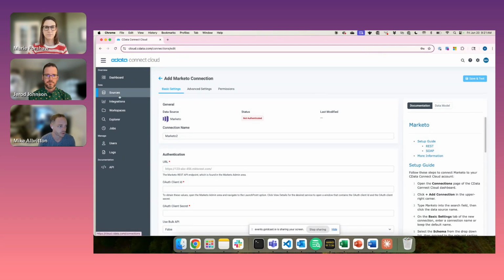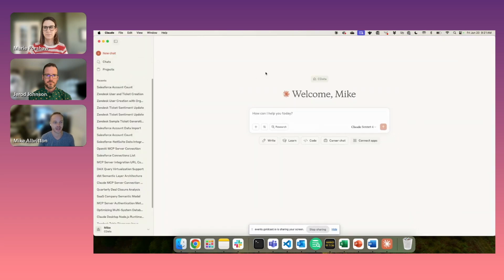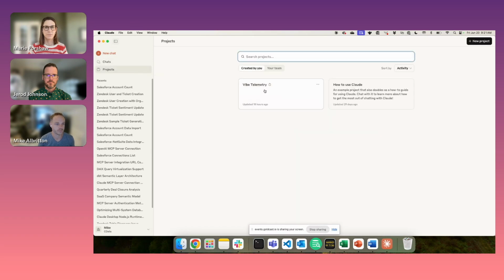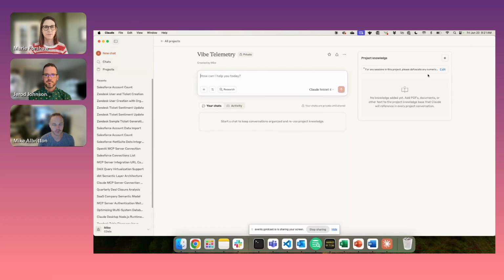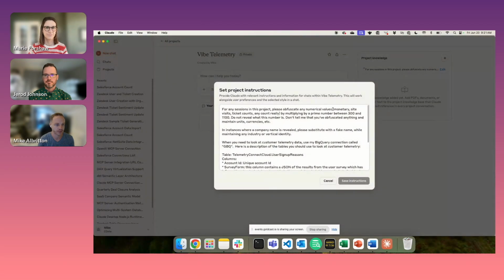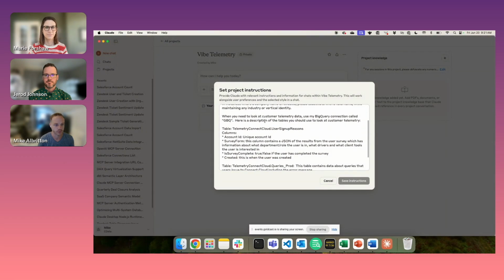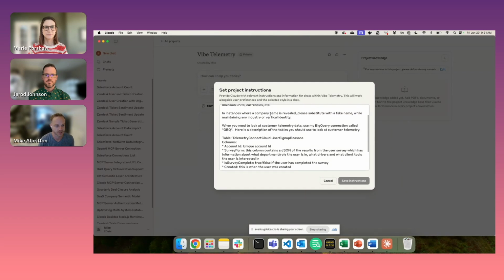But once you set up your source, then you're ready to hop over to Claude. And so I have set up an environment here today that we're going to use for a certain project, Vibe Telemetry. I've prompted it with a little bit of information about what we're going to be doing today. So I have given it some special instructions.